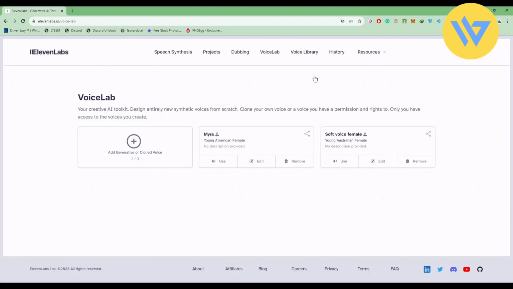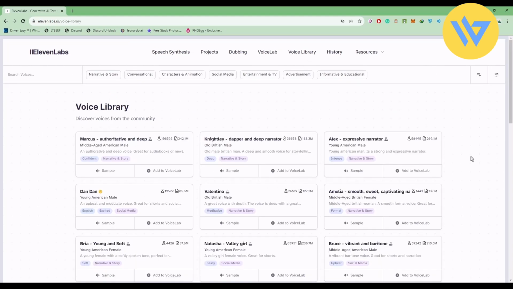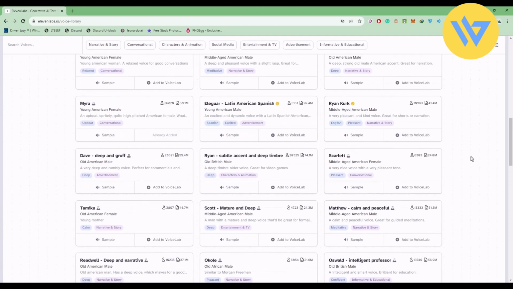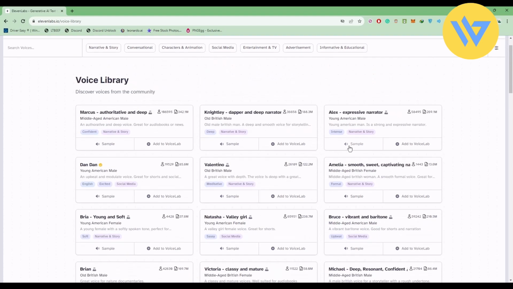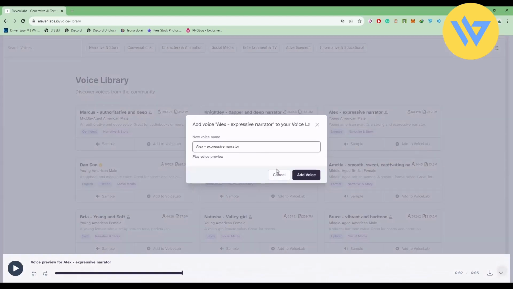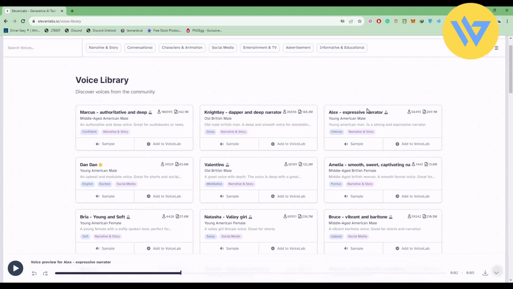After that you will also have the option to use pre-made voices created by the community of 11 Labs by going to voice library, and right over here you will have a lot of voices that are free to use and you can use it for a lot of things, and you will find a huge variety of voices. To listen to the voice you can just simply click on sample and you will be able to hear the sample. Now if you want to use the voice you can click on add to voice lab, add a name, and then click on add voice, and then you can start using that voice.